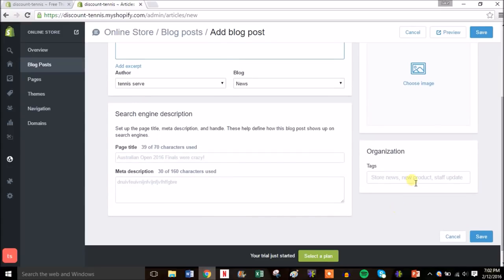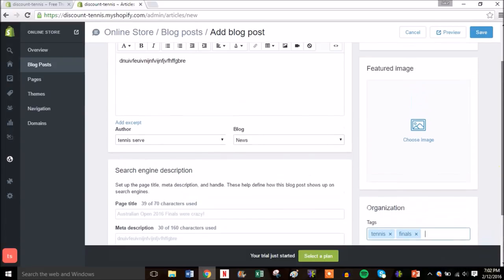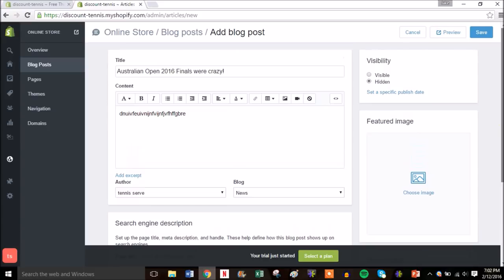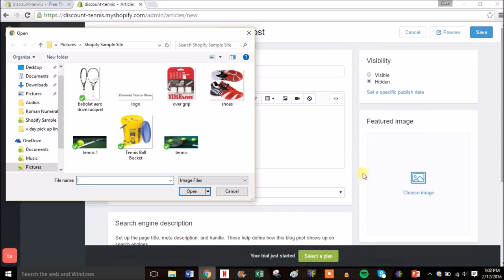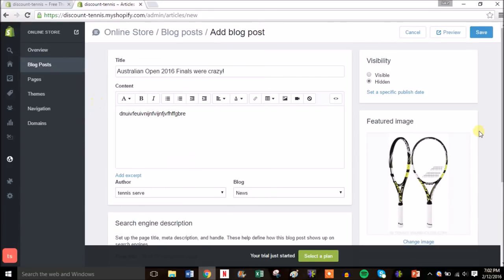And then tags, this is for how people will find your blog. This helps find this. We'll go with tennis, finals, anything. I won't go into an SEO lesson here. Those are terrible tags. And here you can set a featured image. I don't really have much to choose from here, so we're just going to set it as the Racket. And you can see the visibility.